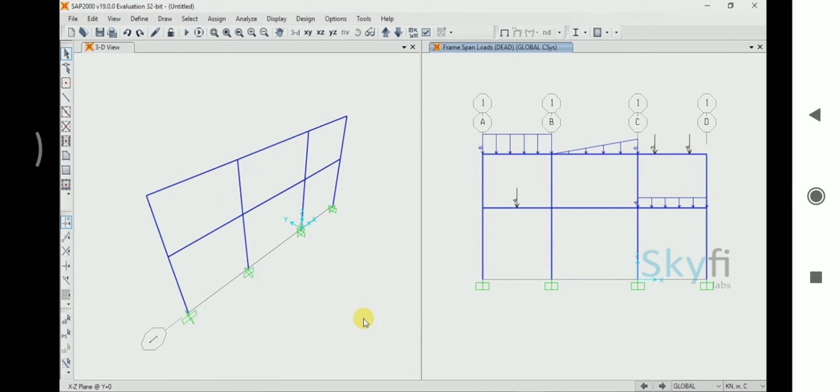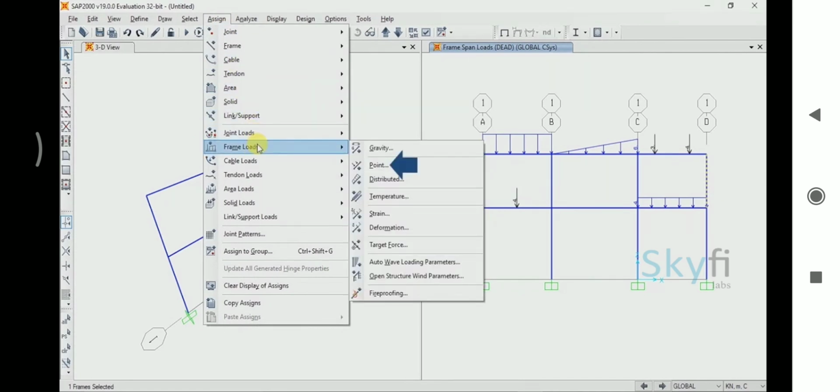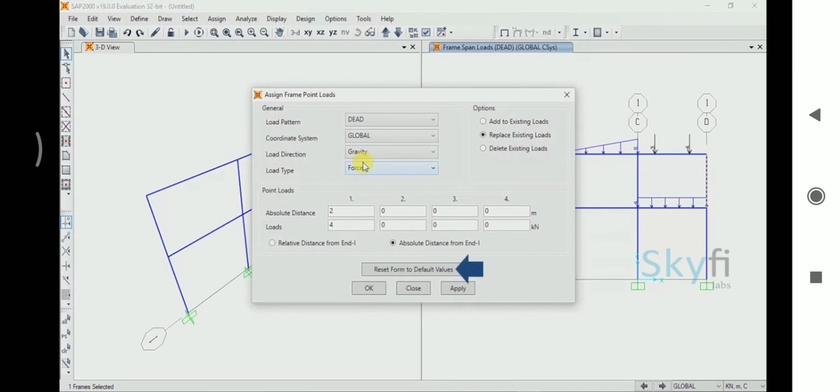There is still one load left to be applied, that is the horizontal load of 4 kN, acting on the vertical member. Select the vertical member. Then go to Assign. Select Frame Loads. And click on Point. First make sure to reset values, before making any changes.